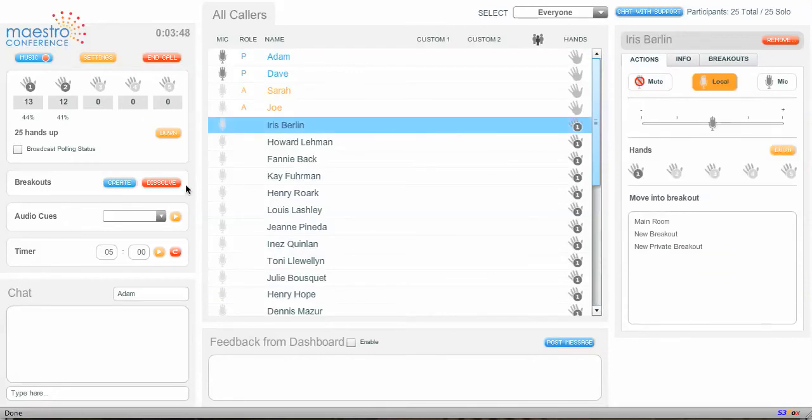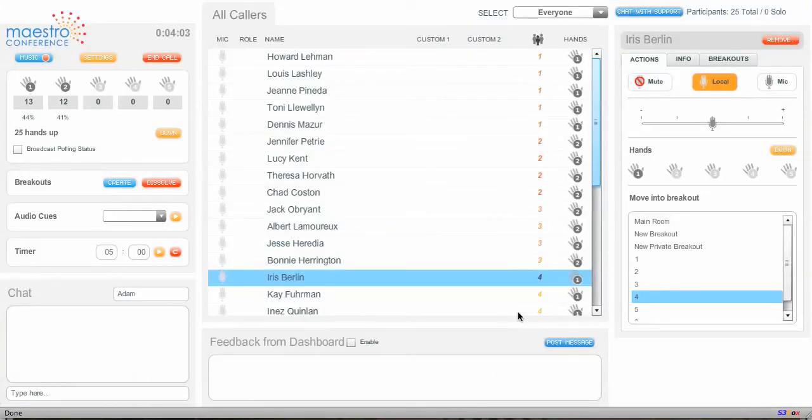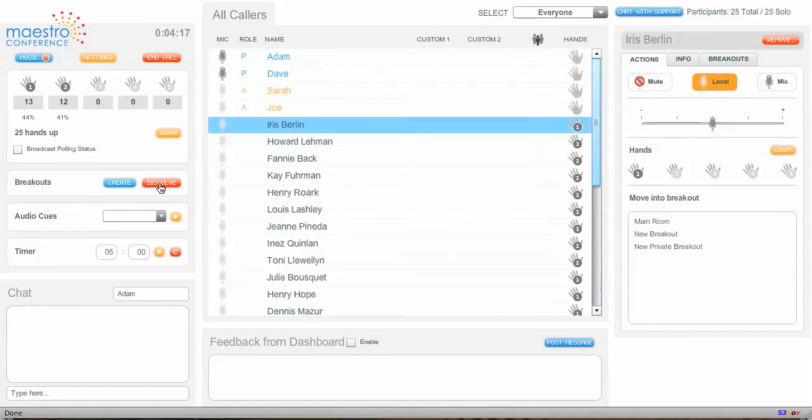Now, what I can do is simply hit Create Breakouts, Participants, let's say groups of 4, and there's a couple things I can do. I can keep the hands together, I can mix them. I could keep the hand positions together, let's say if I wanted just the experienced people to do the exercise together. As you can see, all the people who pressed 1 are in group 1, 2 in group 2, the people who pressed 2 are in group 3, etc. Okay, let me dissolve those.